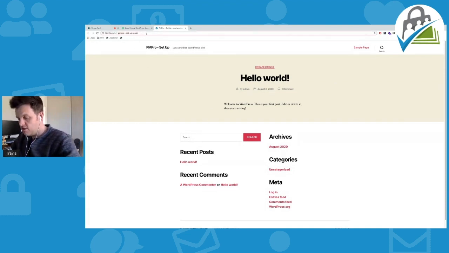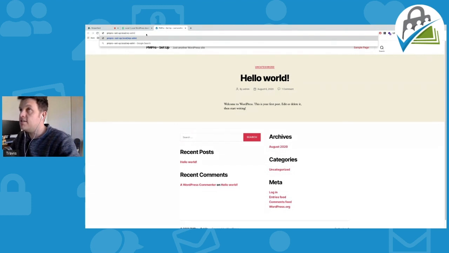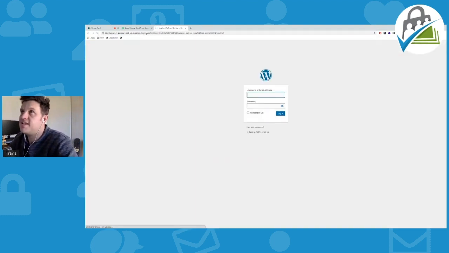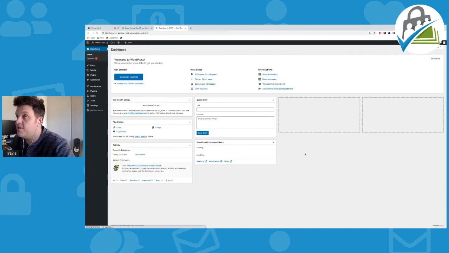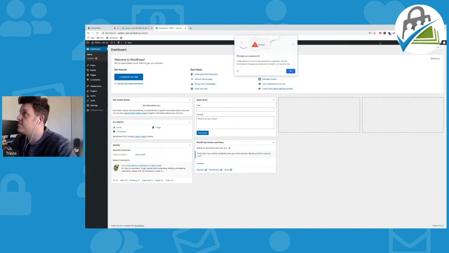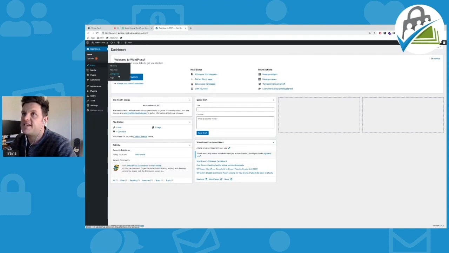So what I'm going to do is log into the back end of this site. And my test password was admin. Again, please don't use admin for your website credentials. It's very dangerous. Even Chrome is giving me a hard time saying, hey, you should really change your password because hackers are going to infiltrate your site.